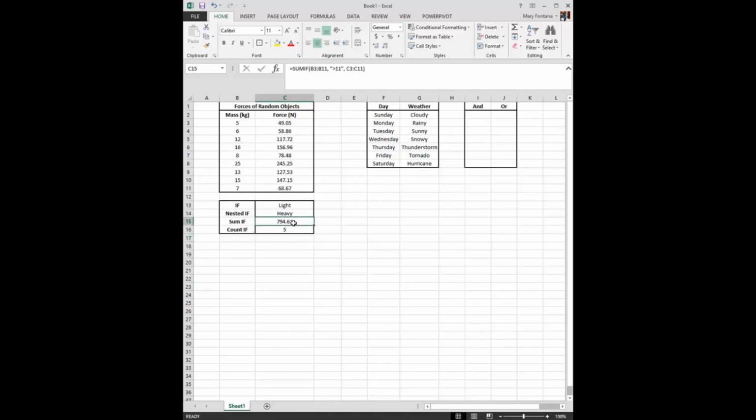Another way you can use conditional logic is by using and or. So the way this works is you're going to ask Excel whether or not multiple conditions are true. And it's just going to let you know if it's true or false. So in this case, I want to know if the day column equals Thursday. And I also want to know if the weather was rainy. Okay, enter. That was false.